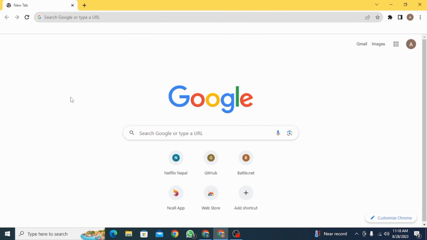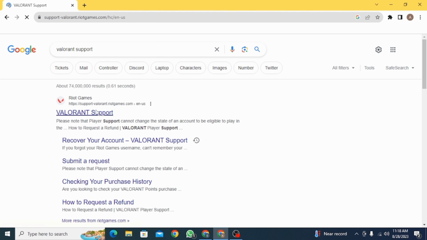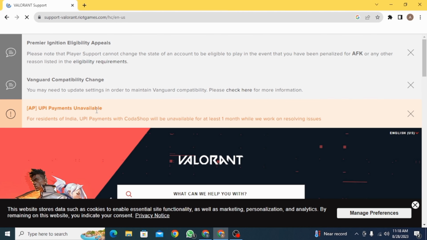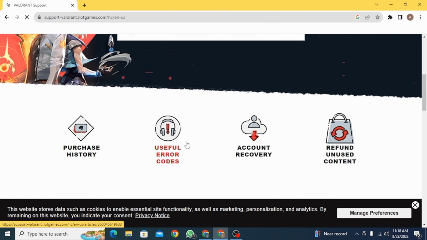The first step is to open up a web browser, and here you want to search for Valorant support. Now you want to go to this website right here, which is the official website of Valorant support. So once you're in here, you need to scroll down a bit, and here you're going to find useful error codes. So click on this option.